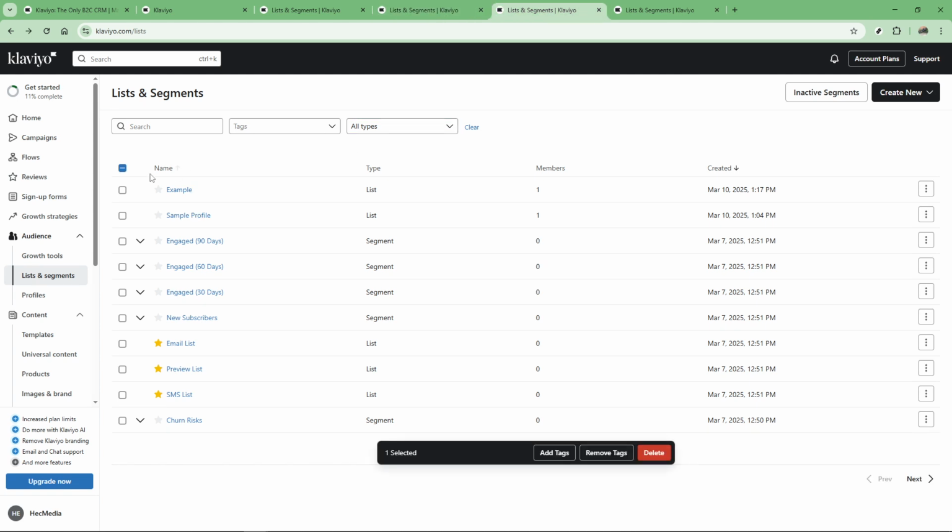Ready to select profiles for deletion? You'll notice a small radio button next to the name column. Clicking this button will allow you to select all the names currently displayed in your list or segment. This step is crucial for bulk operations, as it simplifies the process, ensuring you won't have to individually select each name. With your chosen profiles now selected, find and click the delete button.